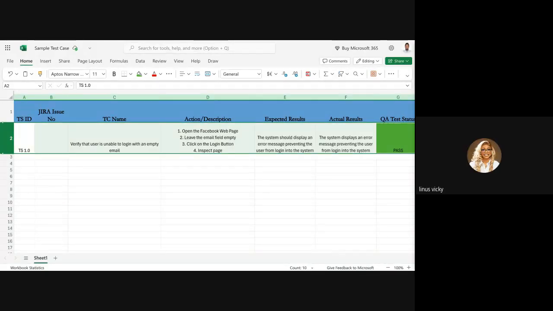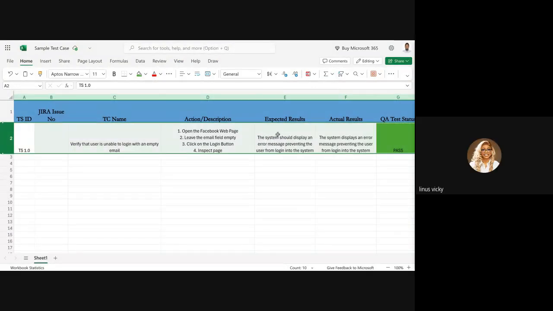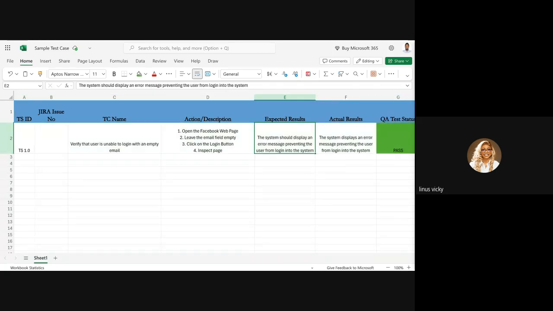Okay, can you hear me? Yes, I can hear you. Okay, can we also include the error message in the actual result? Are you referring to just the error message, right? Yeah, just the error message. So after writing "the system displays an error message", should we include in brackets exactly what the error message is?